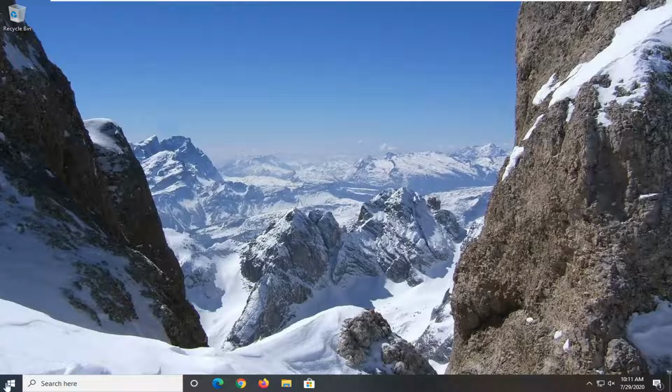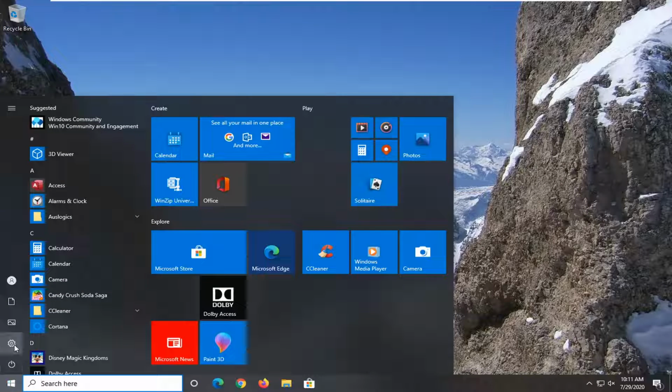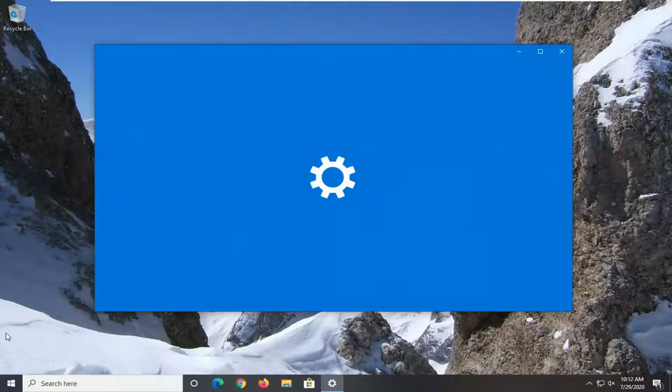And that'll be to open up the start menu. Just go and left click on the start button one time. Select the gear icon on the left side, where if you hover over it should say settings. So go ahead and select that. Alternatively, you could search the start menu as well for settings, whichever way you prefer to access it.